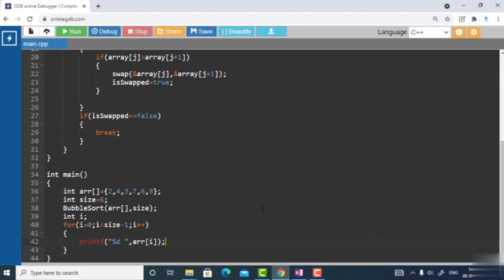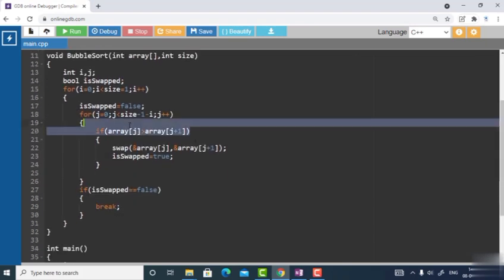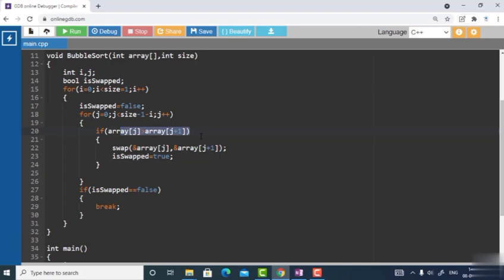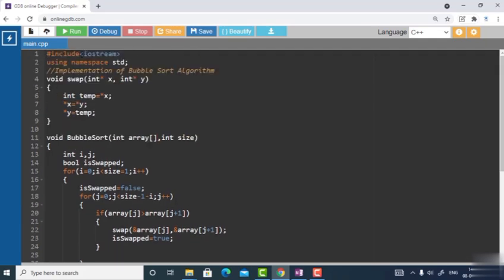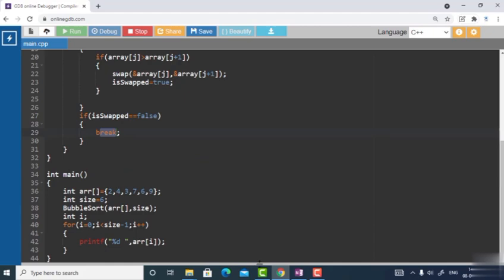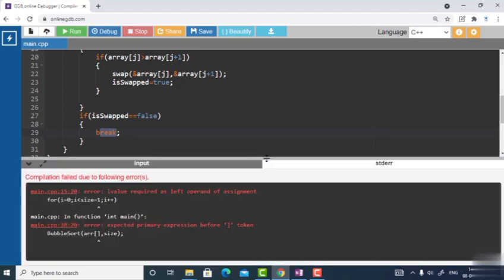So the idea is very simple, based on a single condition. If the current element is greater than the next element, swap it. And do it again until the array is sorted. Very simple algorithm. Once the array is sorted, swapped is false, so you break the loop. You stop swapping, you stop comparing the elements. You need not compare the elements anymore, the array is sorted. So very simple algorithm. Now let me check for syntactical errors.